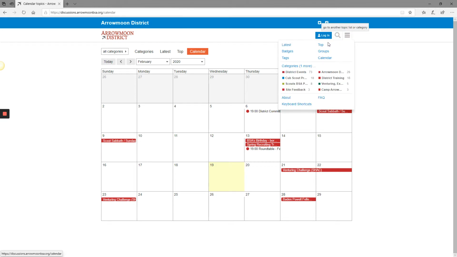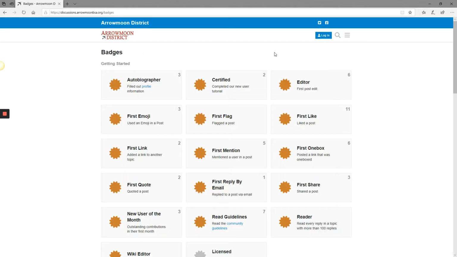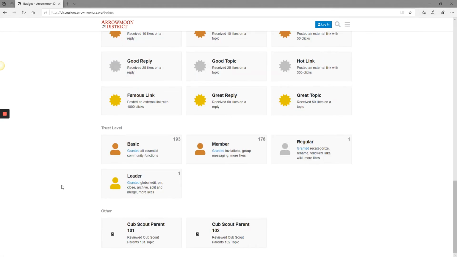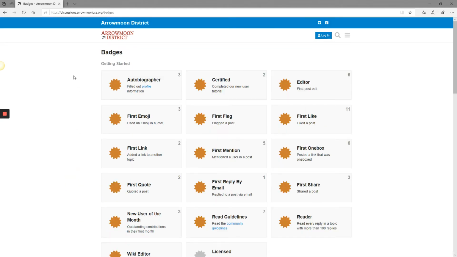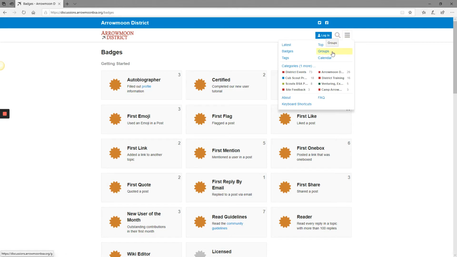And then over here, there's also similar latest and top. And then badges are part of the Discourse setup. So the platform that this runs on is called Discourse. It's the same platform that's used by National for discussions.scouting.org. So that's all familiar.